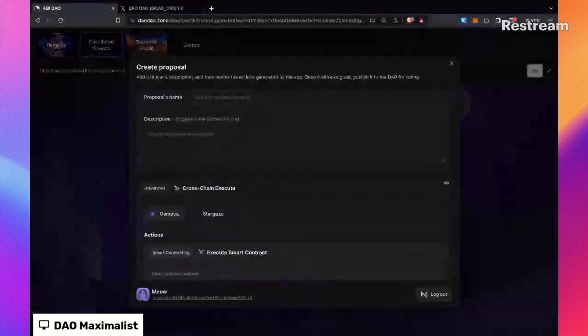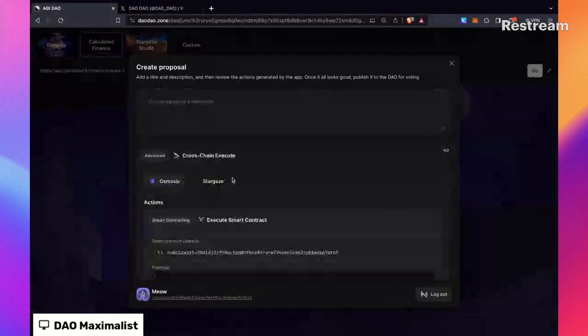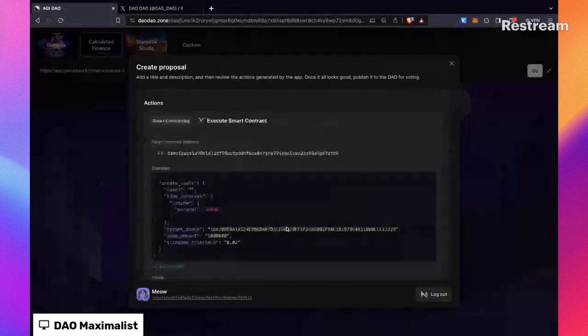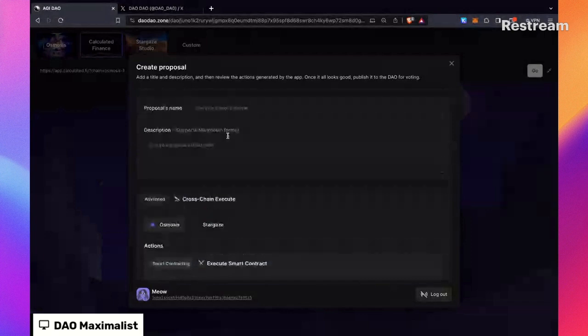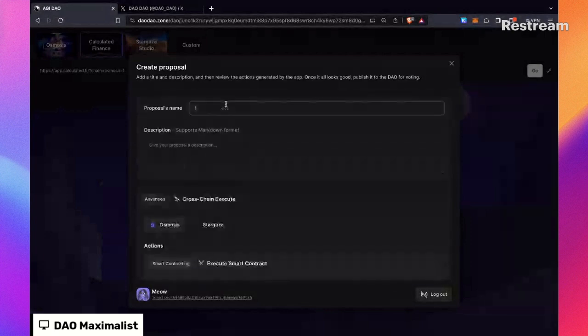And what has that done? It has actually created a cross-chain execute message for us. And this is actually what we would normally sign in our wallet, right? But we're now doing that as a proposal. We're now making a DAO proposal.